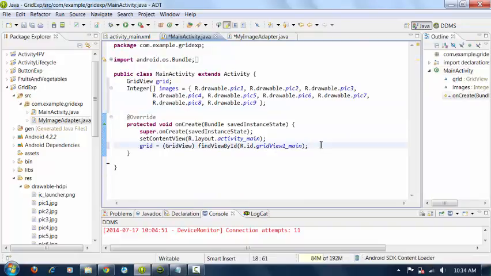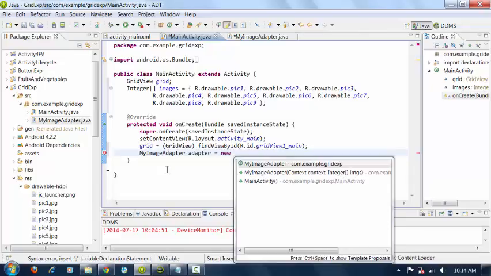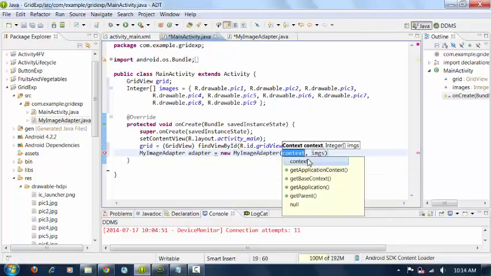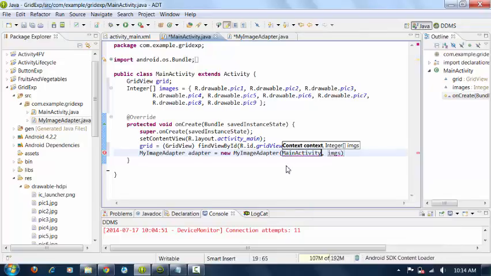So let us proceed with our second step, that is creating the adapter. We have created our new adapter, our custom adapter actually. So use that adapter here, my image adapter. I will name it adapter is equal to new my image adapter. You can check it out here. It is asking for two parameters: one is context and the second one is images. So context I will give as main activity dot this, and images we have here. So copy those images and pass it. So our adapter is ready now.